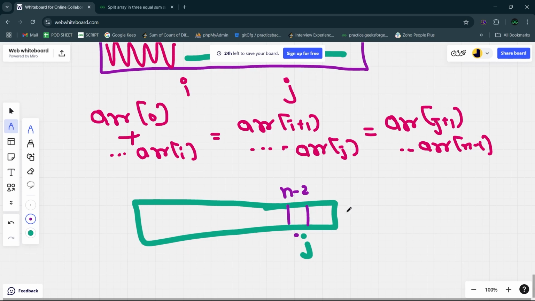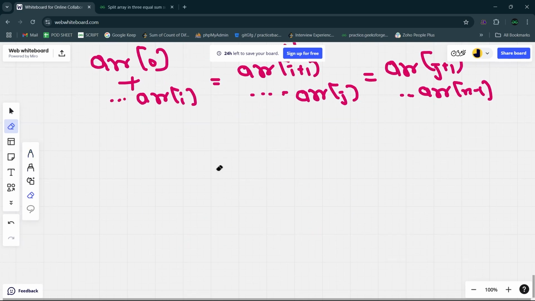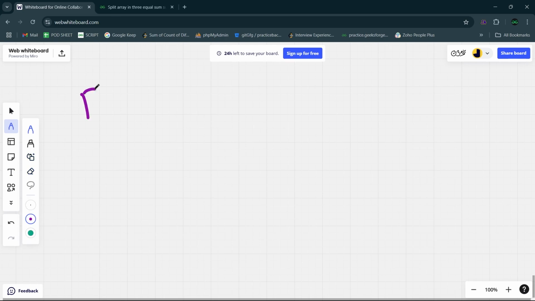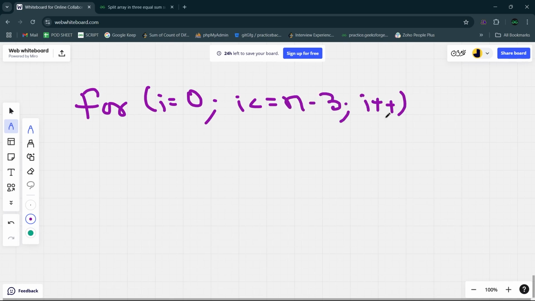So for the third partition, at least one element should be available. That is why my j can go till the second last element only. Now what will happen here is you'll iterate and start your loop. I starts from 0, then I is less than or equal to n minus 3, then you will do i++.